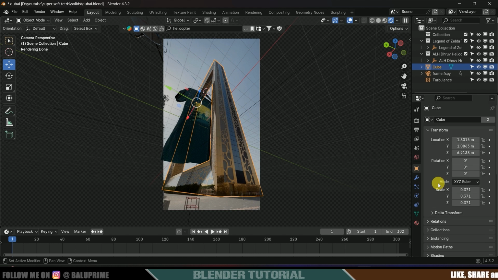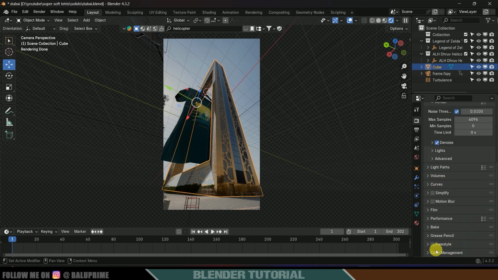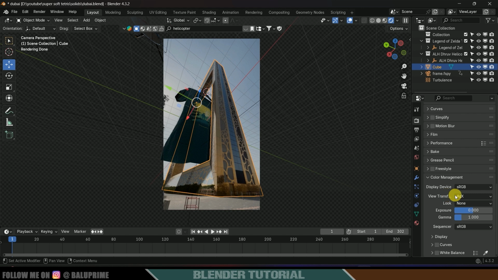So in Cycles we can get this easily, but if you want to get this in EEVEE, it is a bit tricky. We can do that by using the nodes, but for this tutorial I will use Cycles only. So let's select Cycles here. Scroll down, come to this color management option and change this view transform to Standard so that we get the true colors here. So it is taking time.